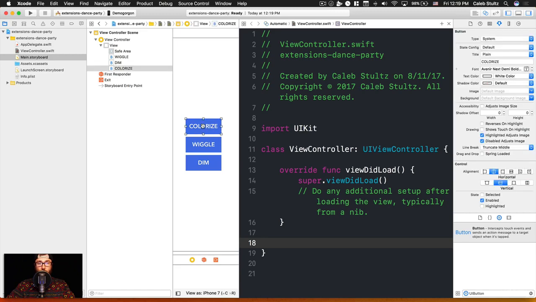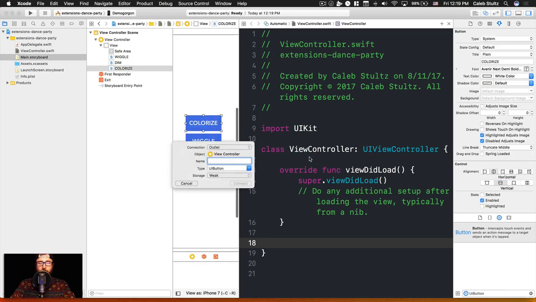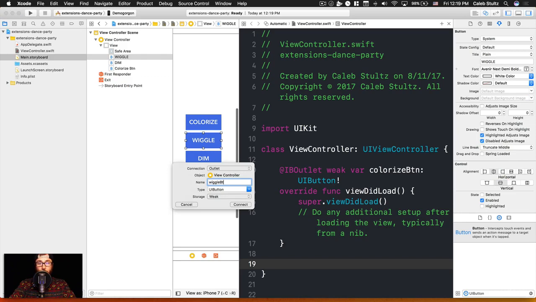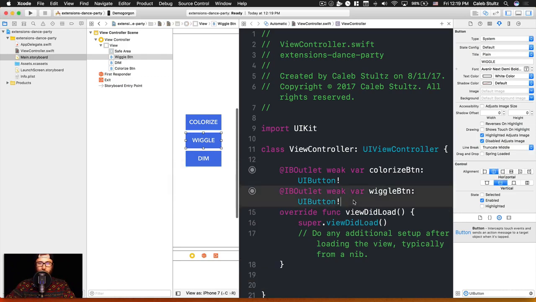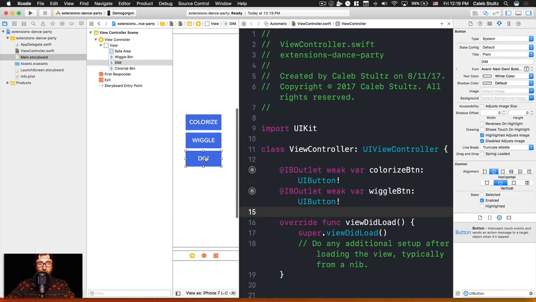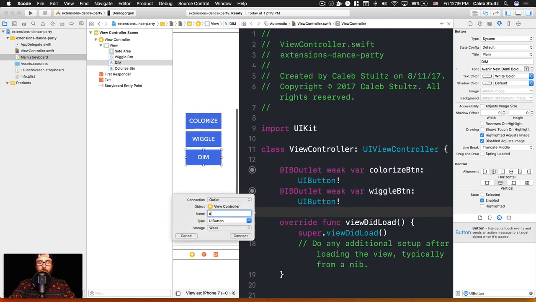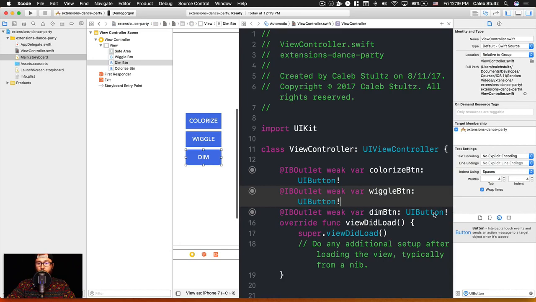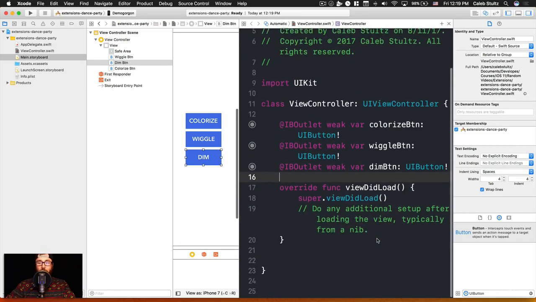So go ahead and right click and drag from the colorize button and just name it colorize button. Okay, right click and drag from the wiggle button and go ahead and call it wiggle button. Kind of feels funny writing that, but anyway. Now right click and drag from the dim button and call it dim button. All right, there we go. Cool, so outlets are good.